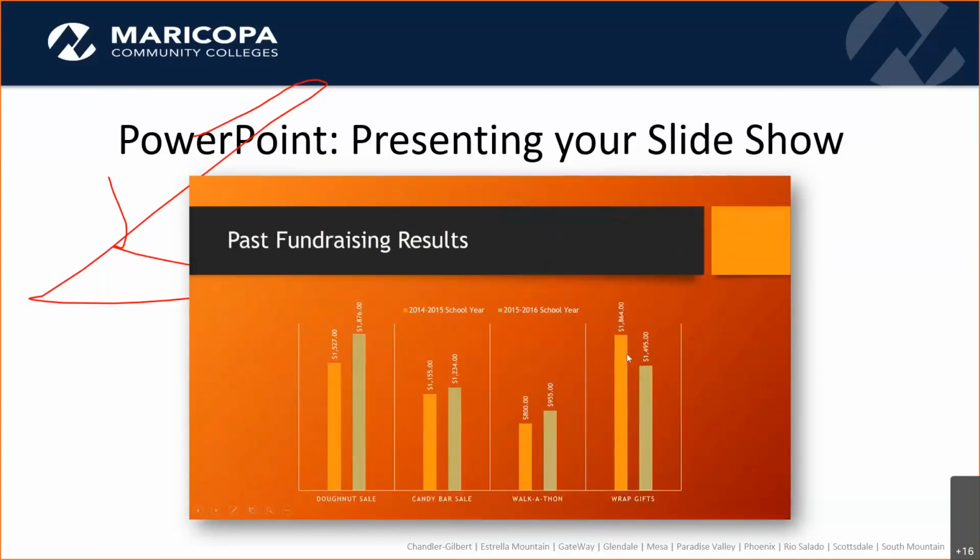Now would be a good time to practice using some of the drawing tools, which can help to call attention to specific things in your presentation. Just open the menu here, and you can turn your cursor into a pen, a highlighter, or even a laser pointer. First, select the tool you want, then click and drag to draw anywhere on the screen.